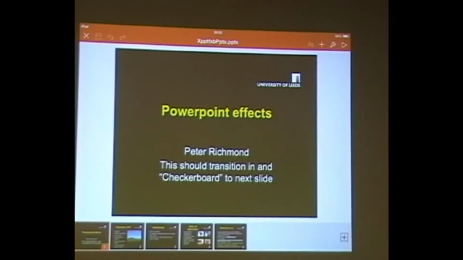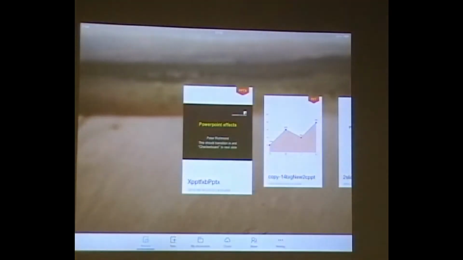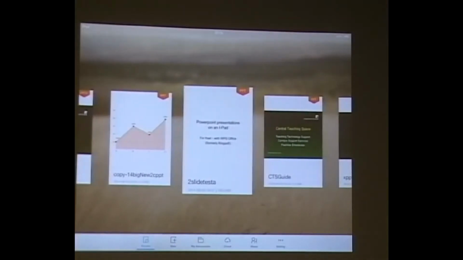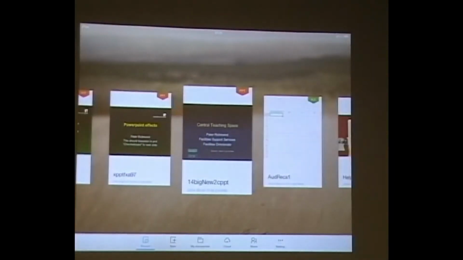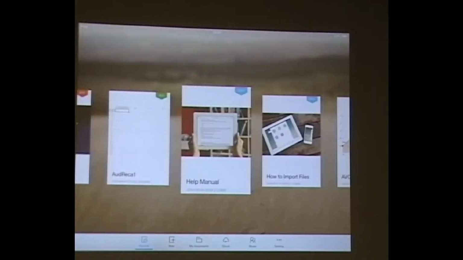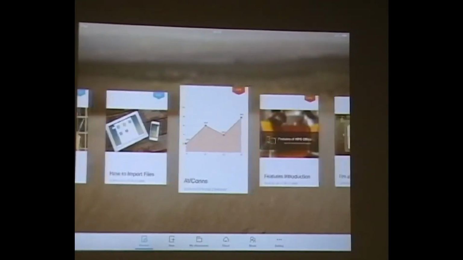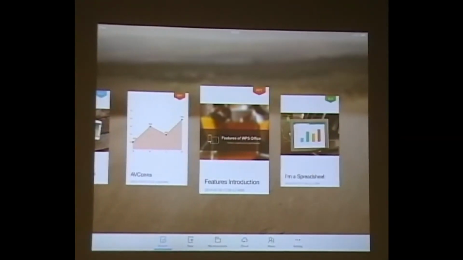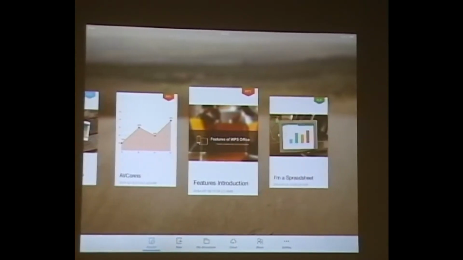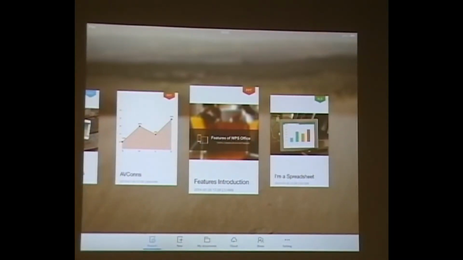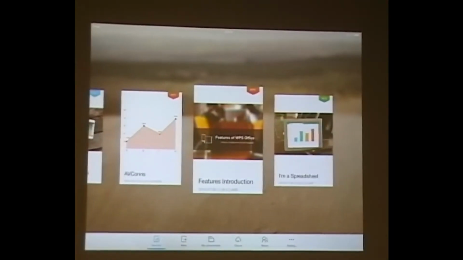So, right. We'll now find out what the software was. Let's go back to it. This will be somewhere down here. Manual, open port files, features introduction, WPS Office is the answer. So that used to be Kingsoft. It is free, and it seems to play back the PowerPoints fine.